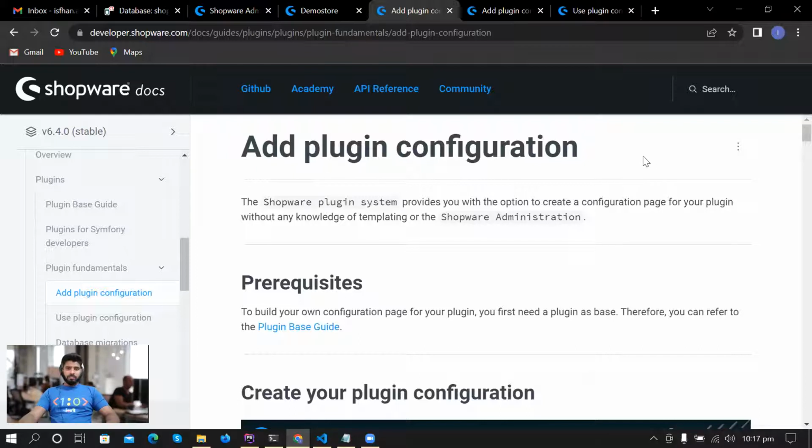You can see that at Add plugin configuration we have a heading, and it says that the Shopware plugin system provides you with the option to create a configuration page for your plugin without any knowledge of templating or the Shopware administration.